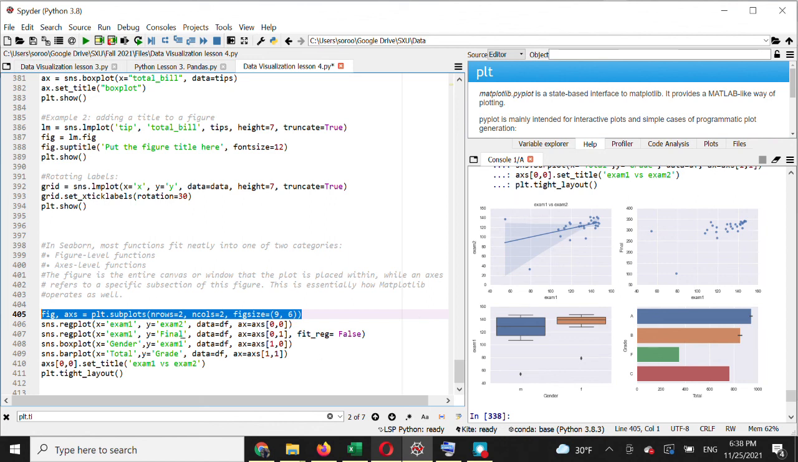You get here. You can have 2 rows, 3 rows, 2 columns, 3 columns, 1 column, 1 row, whatever you want, and then inside on each axis you can do whatever you want as well. This is the format, and I prefer having this plt.tight_layout, so it's just easier to display. Yeah.